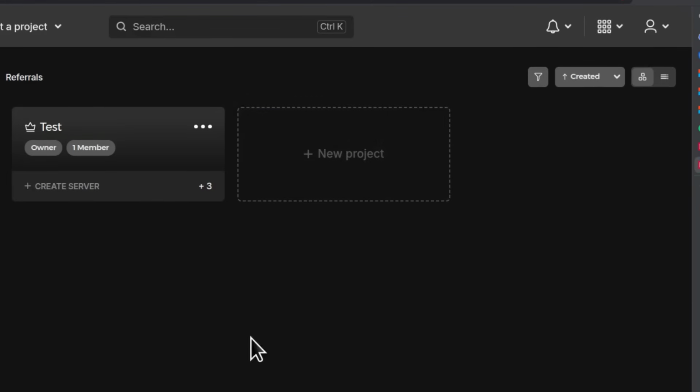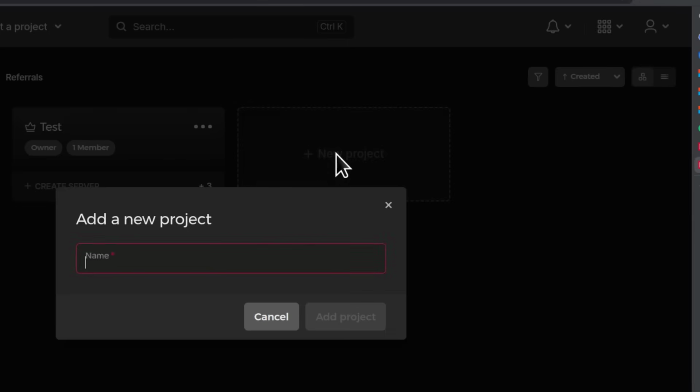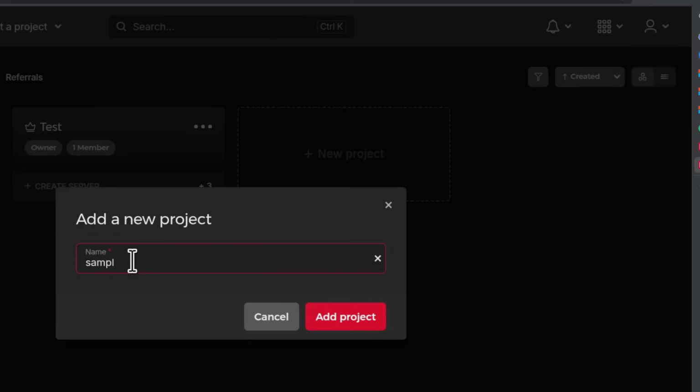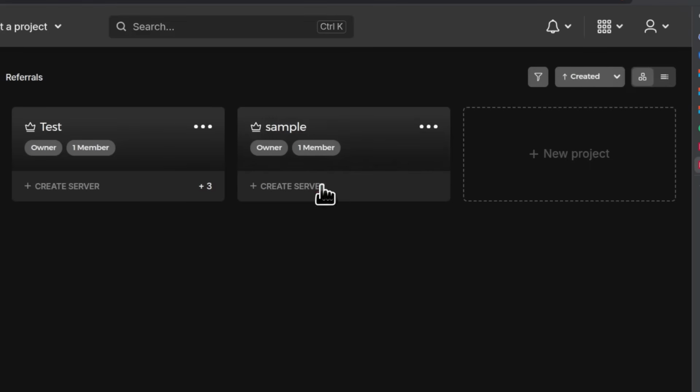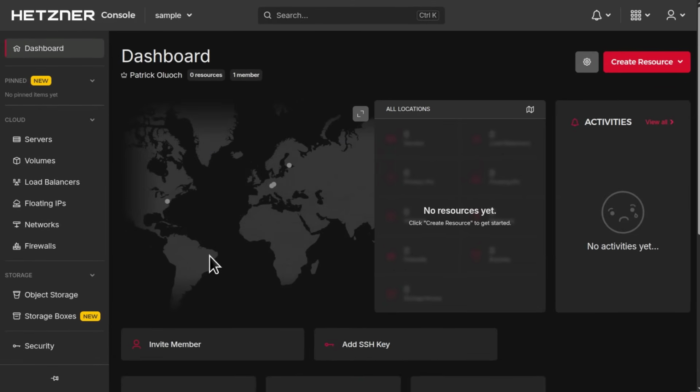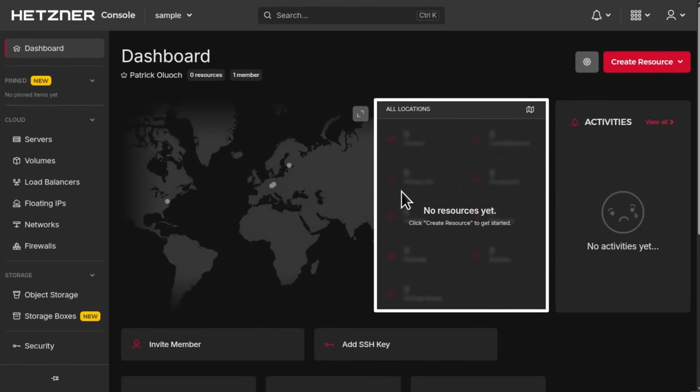And on console, you can create projects. So here you can create a project, and this project will be used to host everything, to categorize everything. If you have servers, load balancers, anything, they'll all be categorized under the project. So I'll create a project called sample, and then add the project, click on the project, and inside the project, you're going to see an overview of everything you have. So if I had servers, IPs, and so on, they'd be listed here.